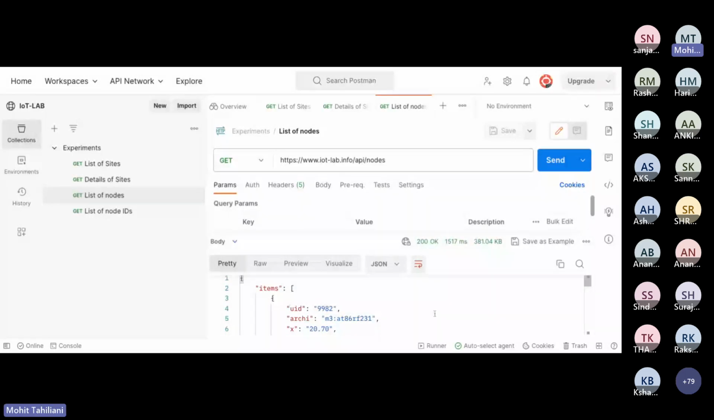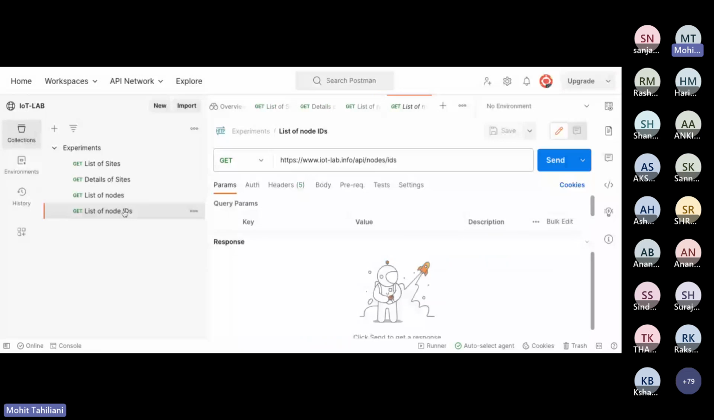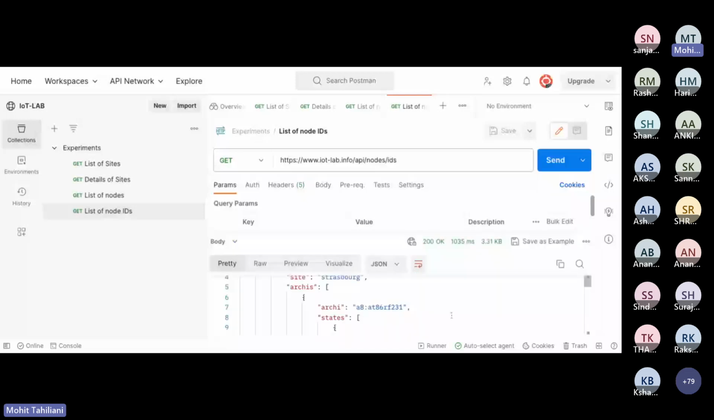But if you want node IDs in integer, you can just add ids after nodes and make a send request using the GET method. And now it says, okay, in Strasbourg, in this architecture, the node IDs are 1 to 14 and their state is alive. You can also put a query parameter here saying that I want all the ones that are dead.